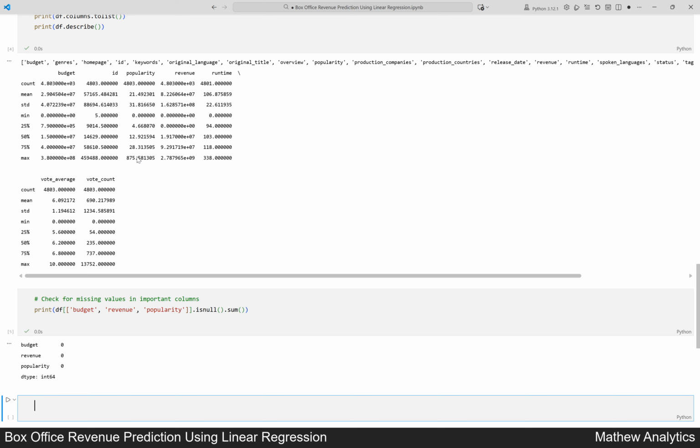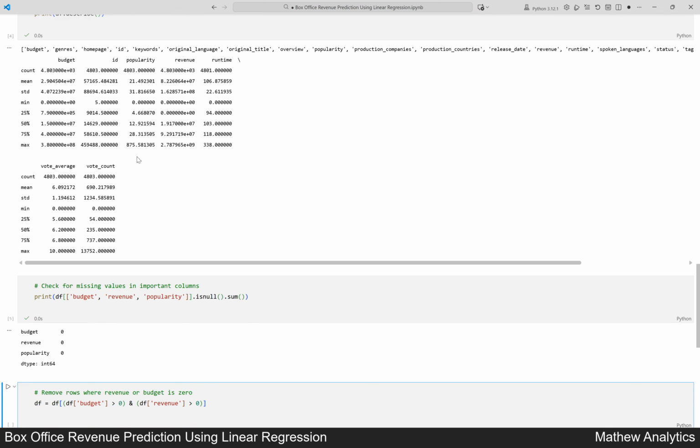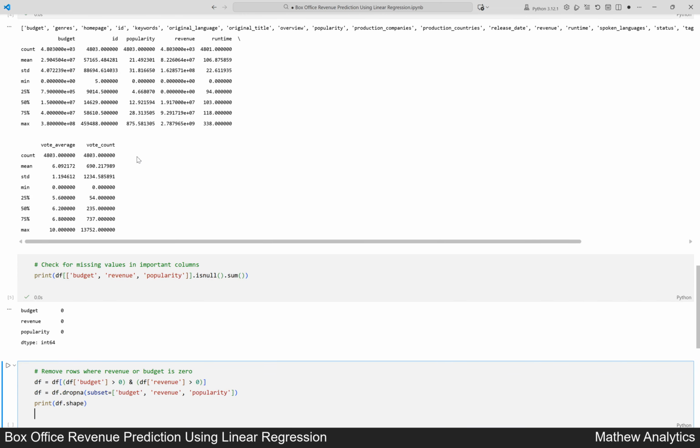Movies with missing or zero budget or revenue values are not helpful for our prediction task. Let us remove those rows so our model learns from complete real examples. #remove rows where revenue or budget is 0. df = df[df['budget'] > 0] and df[df['revenue'] > 0]. df = df.dropna(subset=['budget', 'revenue', 'popularity']). print(df.shape). Running the cell now.